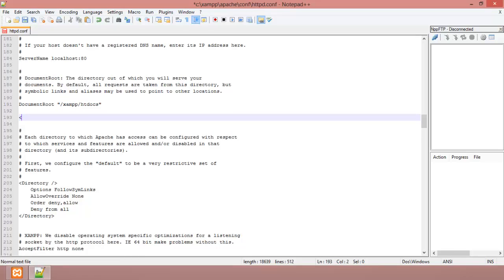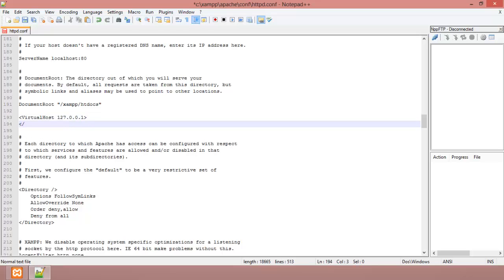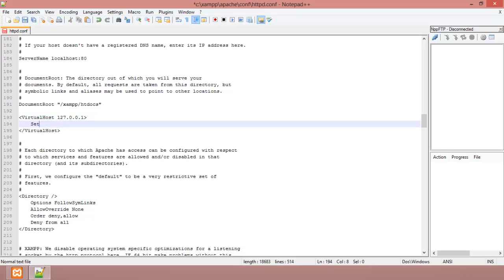I'm gonna type VirtualHost and then the IP address 127.0.0.1. This is the local IP address, and then VirtualHost. So let's make sure it's spelled correctly. And now we have to do ServerName, and then here's where we will put the domain names that we're assigning to the local virtual host. In this case, let's try mywebsite.com.